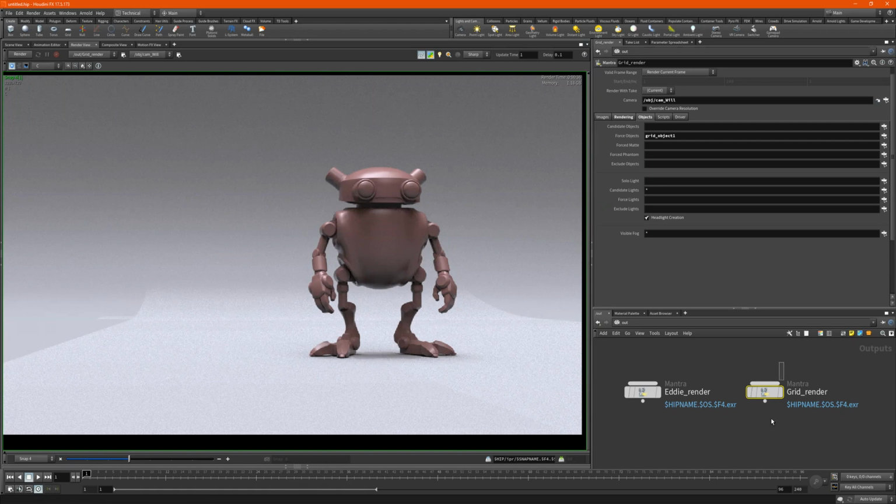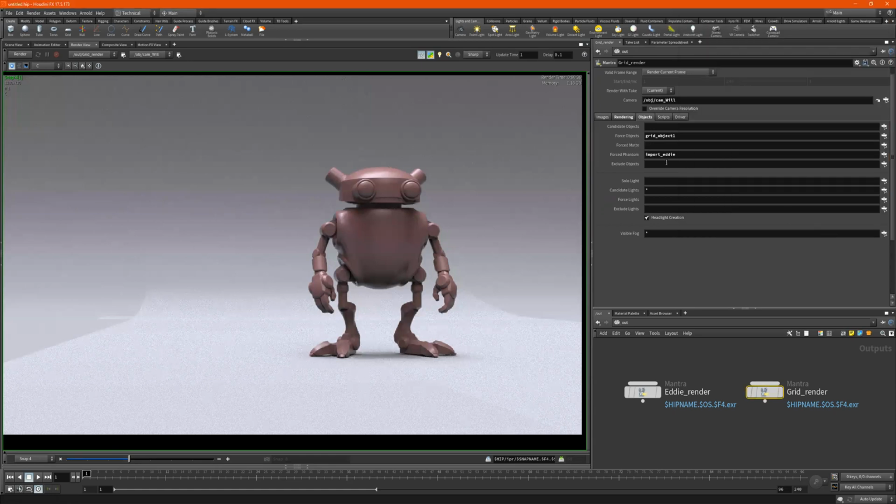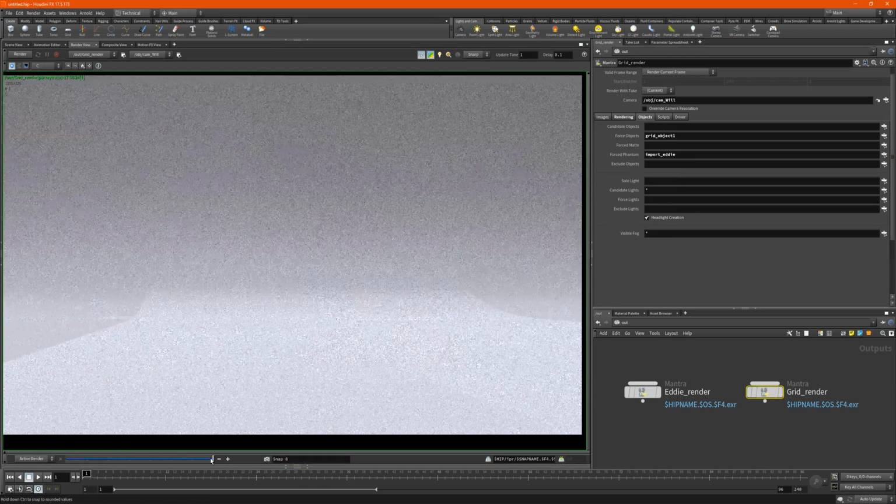All of these diffuse reflections, all this stuff will go away, but what the phantom will leave is the shadow, right? So if I click on this grid and I go to force phantom and I go to import eddy, because that's what I named it, click on this. So this is the grid without the phantom. This is the grid with it.